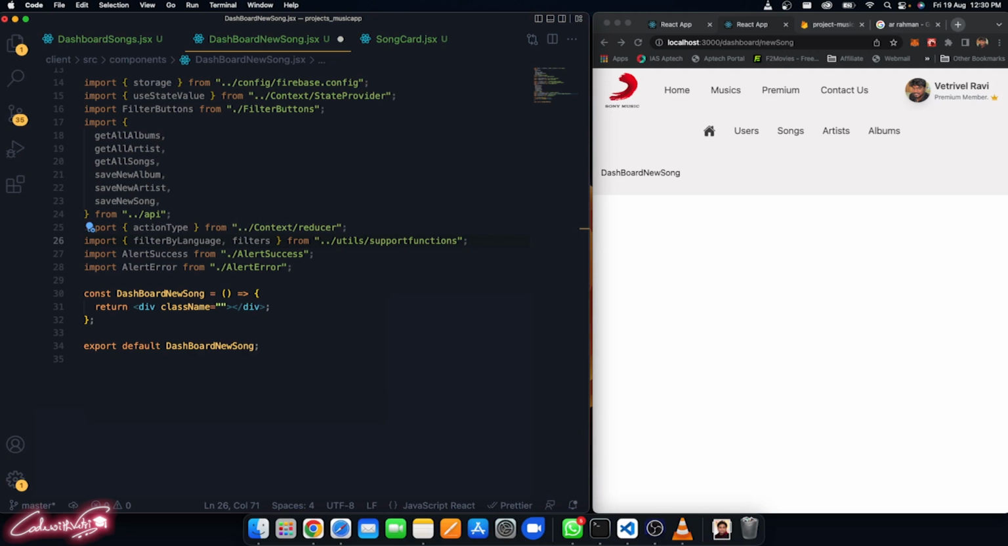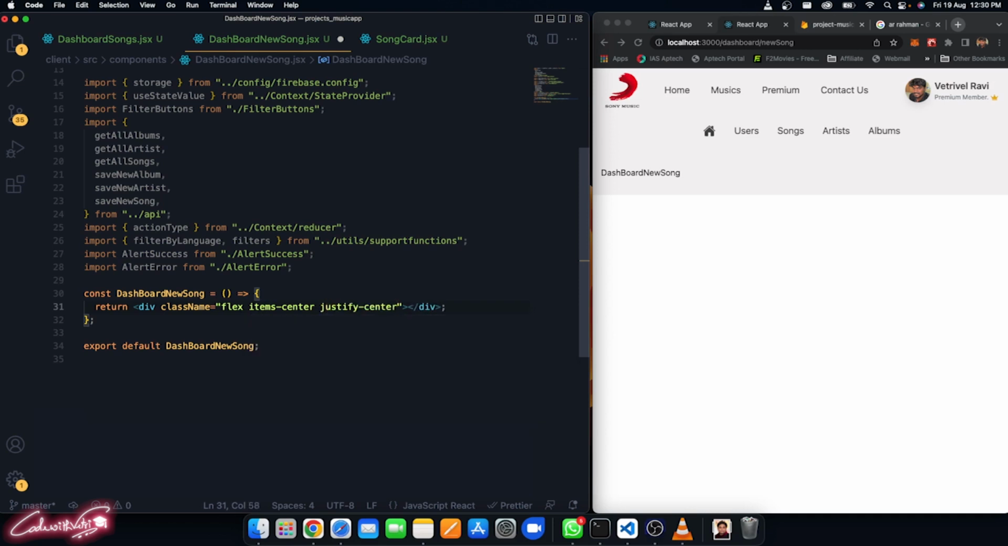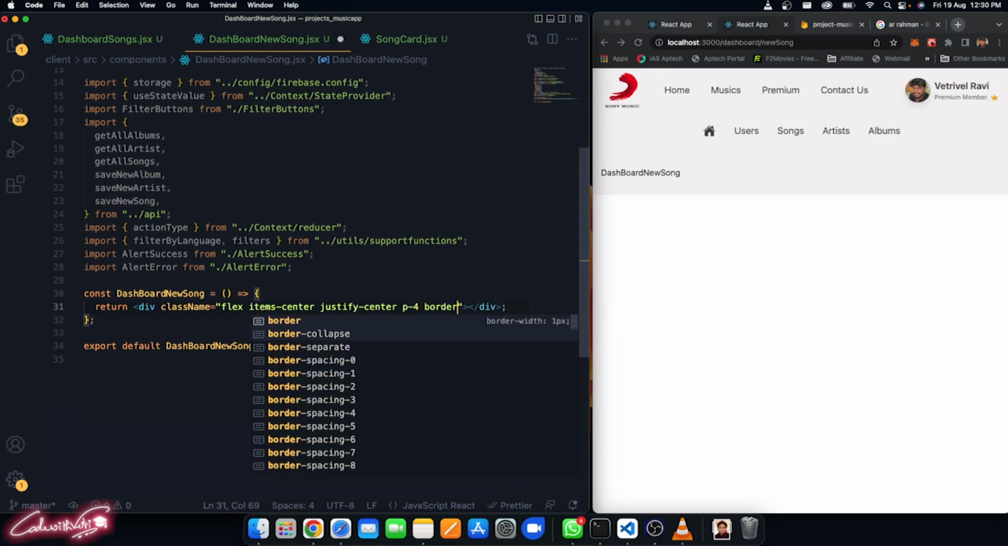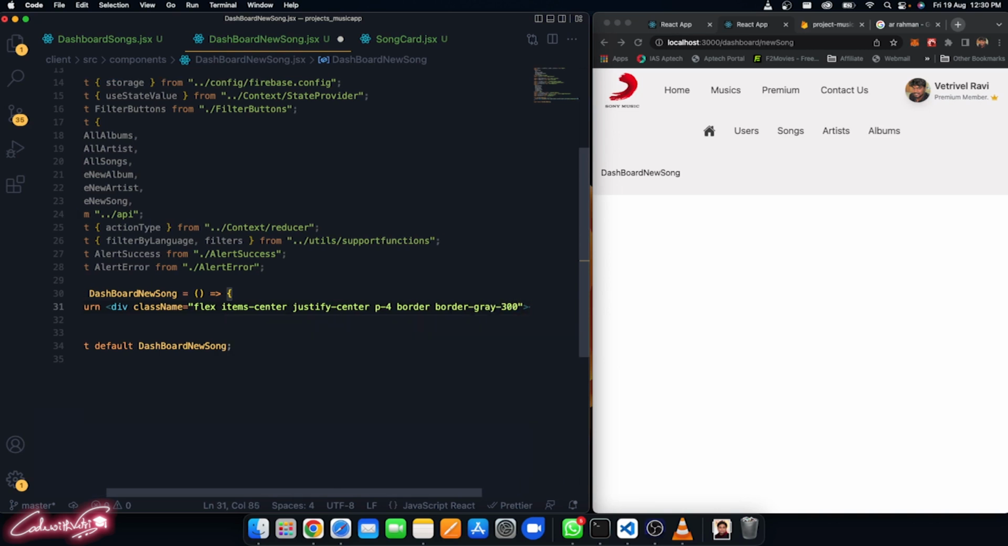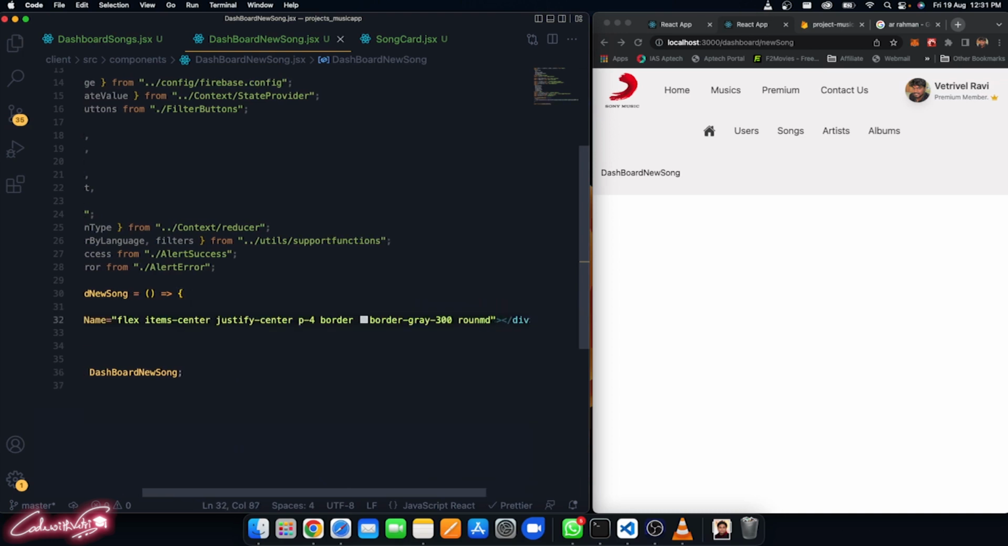Okay, so now first let's go ahead and customize these divisions and everything. For this division, I'm going to say flex. It's going to arrange all the items in the center and justify the content in the center, with a border, border gray 300, and rounded md. Save the changes.